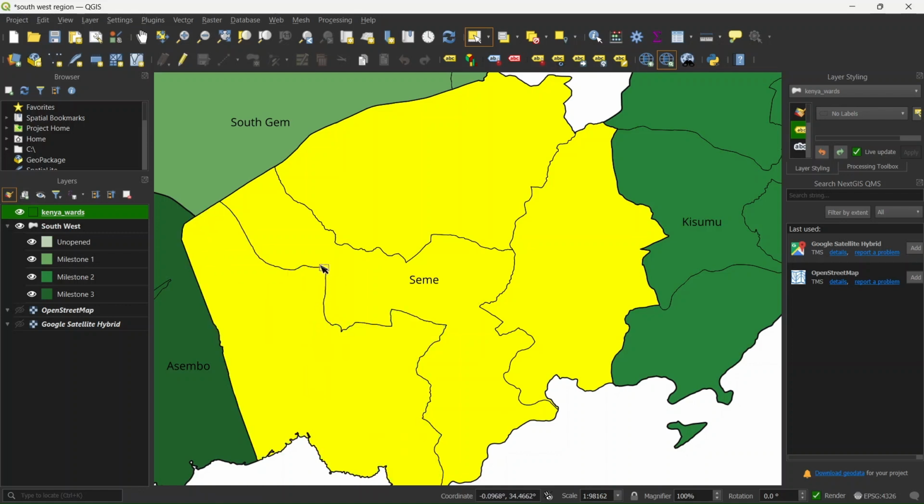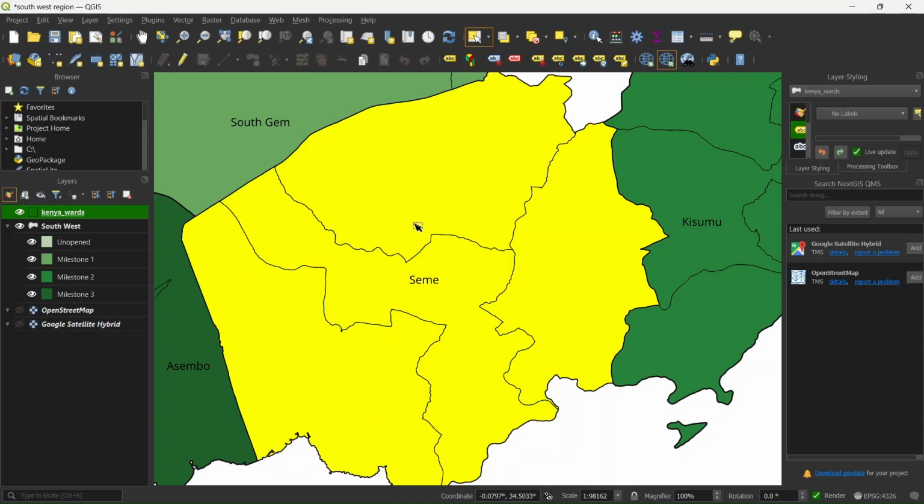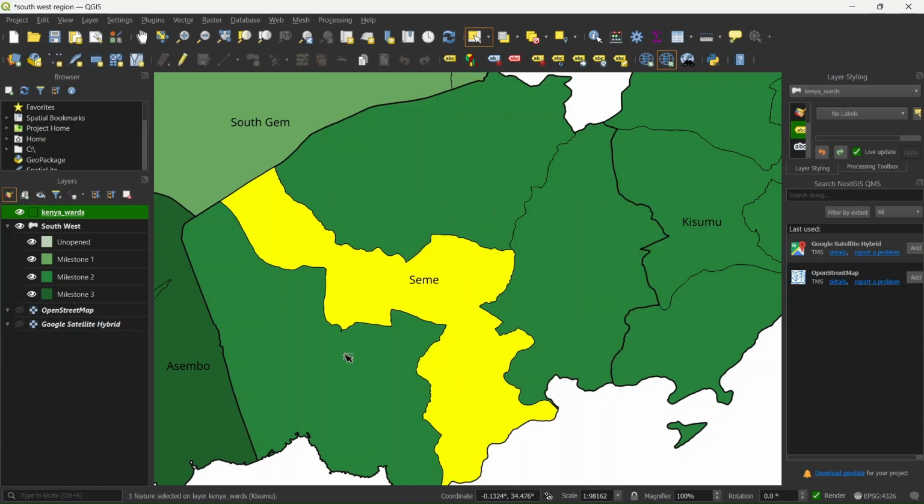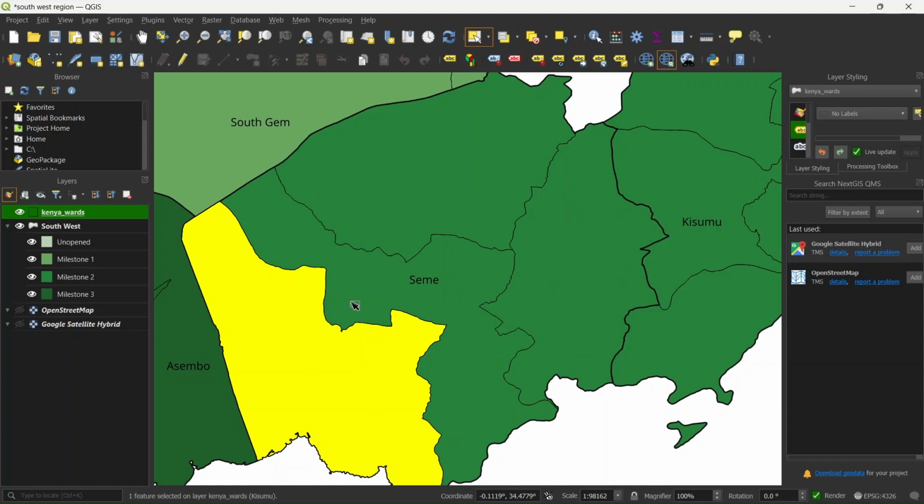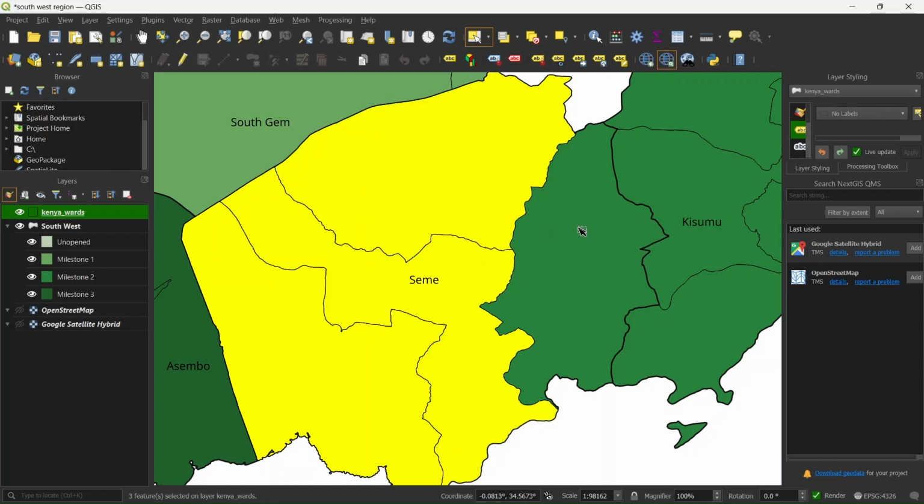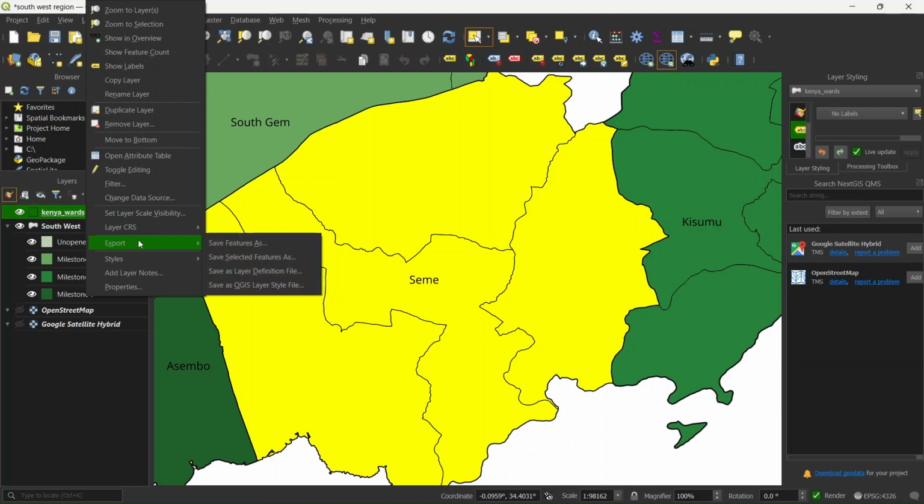Since I want to get the single polygons inside, the way I'm doing this is I'm holding control and then I click on the polygons. If you don't hold control and you just click the way I'm doing, it won't select multiple, that means you're only selecting one. If you want to select multiple polygons, you need to hold control on your keyboard, and then you can select several polygons that you like. After doing that, I've selected these four Kenya wards. I'm going to right click and then click on export and save selected features as.